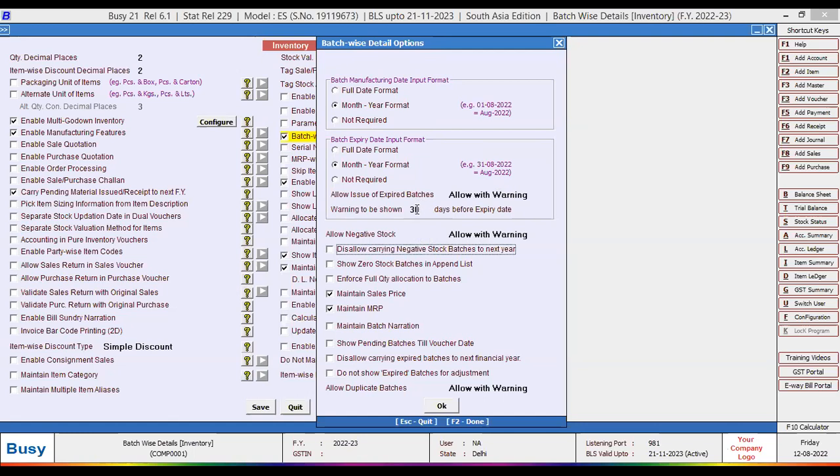Similarly, there is the warning days or the warning period. If you select particular days, for how many days it will show the expiry batch warning while doing the sale entry, you can put those days also over here. Allow negative stock.